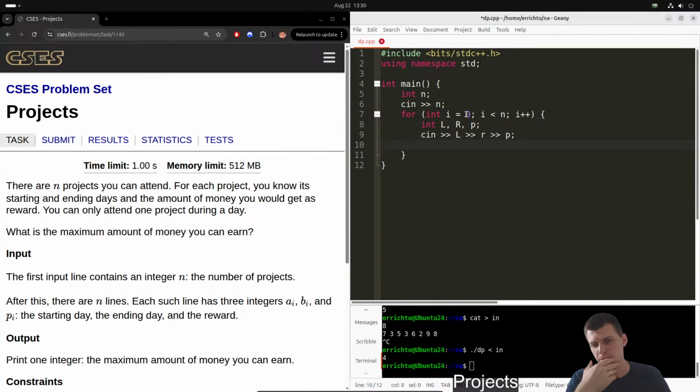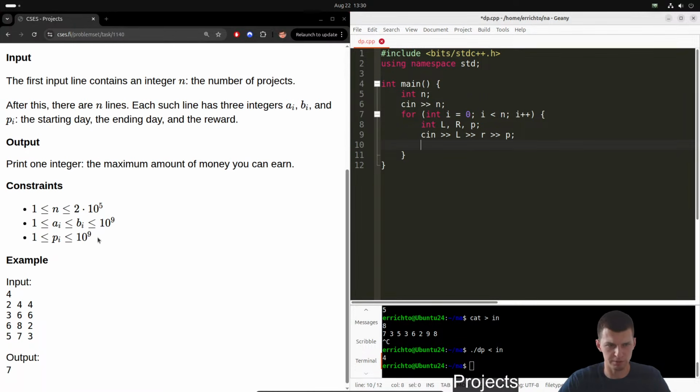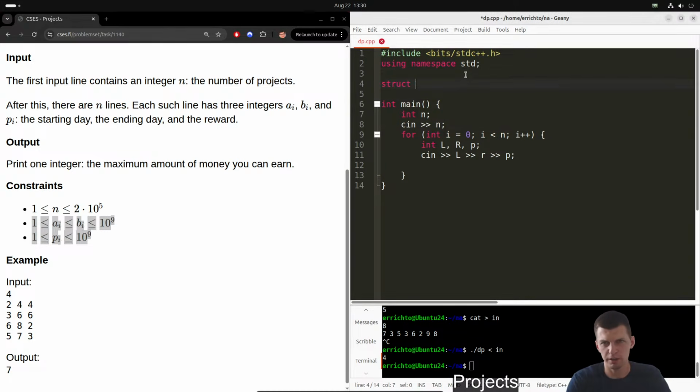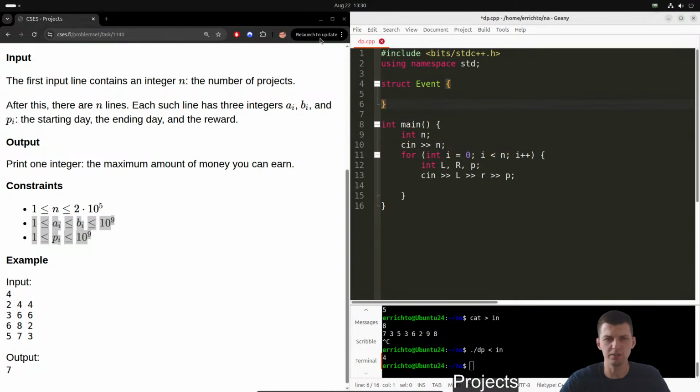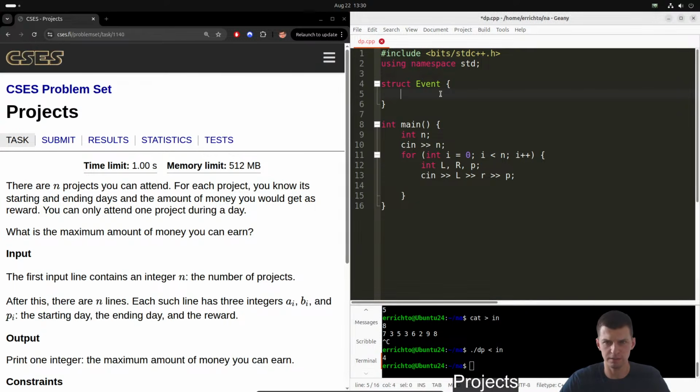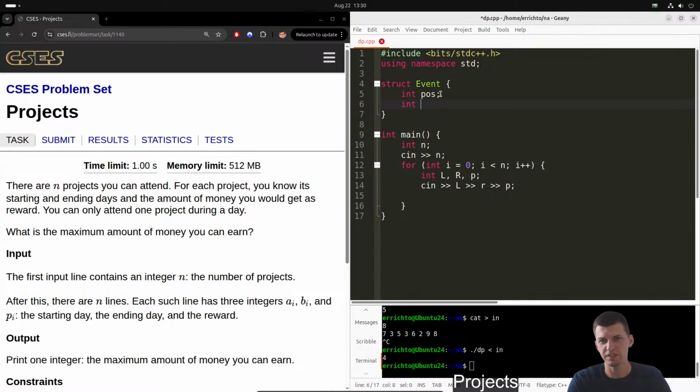And now there will be some kind of events that I will sort. The values are up to 1 billion. I will make a struct for event. It's either the start or end of a range. So there is a position, X. Maybe let's call that position. There is the type, 0 or 1, the start or end.